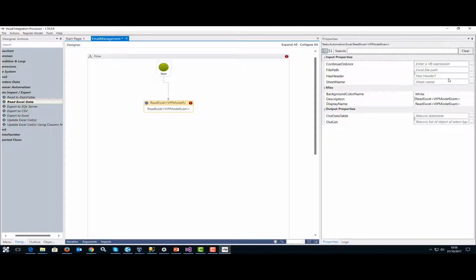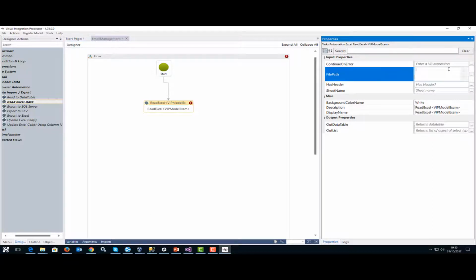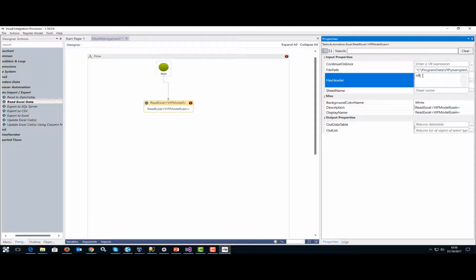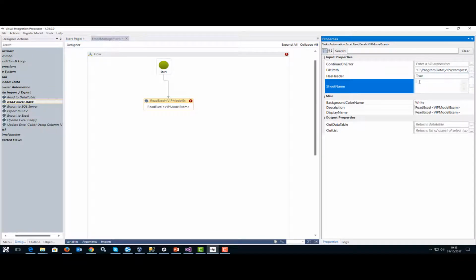So now what we need to do is to put in the name of the spreadsheet, which we'll just paste in there like so. Does it have a header? Yes. True. Oops. True and false. And the sheet name, which is exam.